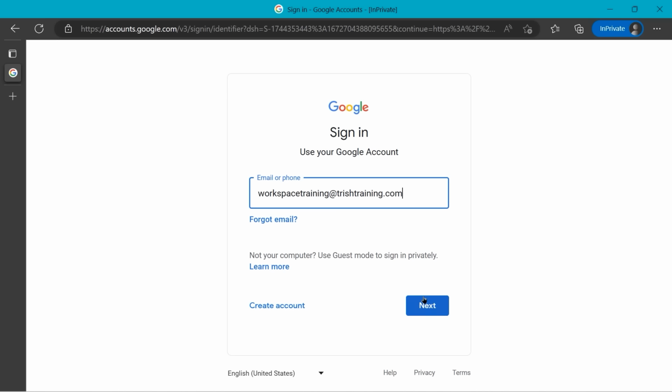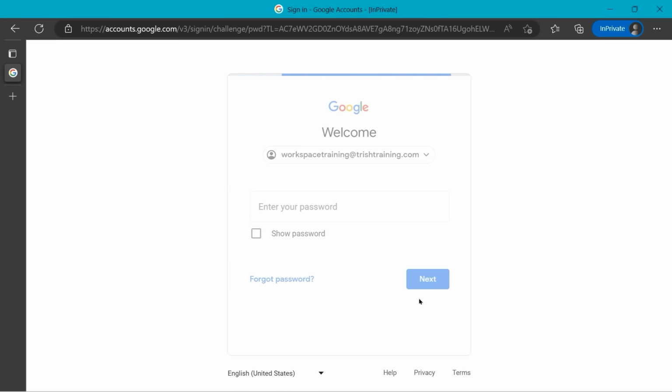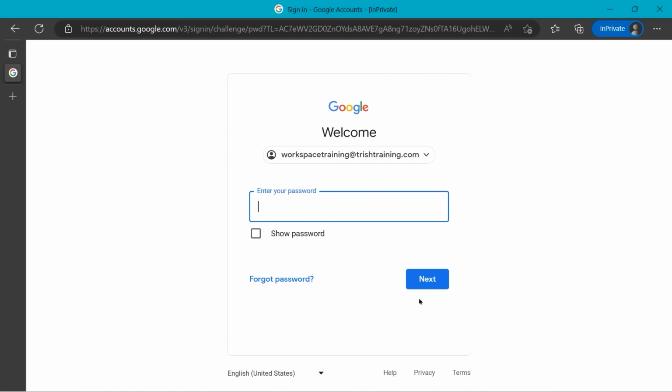So once I put in my email, I'm going to click the next button, and it's going to prompt me for my password. And you have the ability to show the password, so you make sure you're typing it correctly. Once you have that in, you're going to go ahead and select Next.